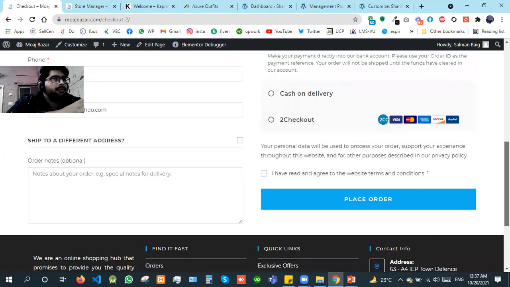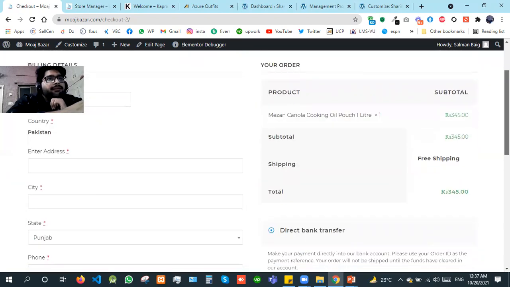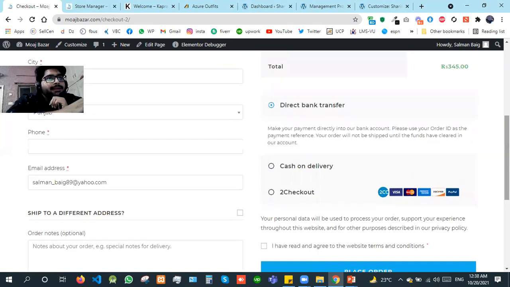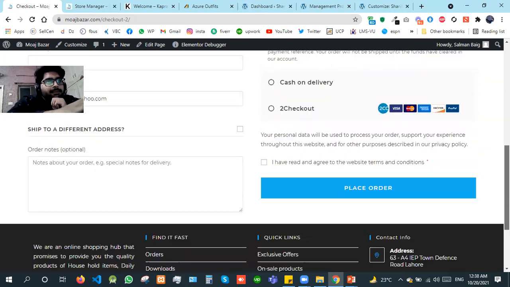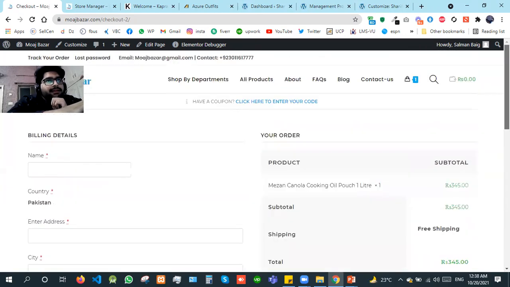So you see, I have the order details. Now I have applied different payment methods: direct bank transfer, cash on delivery, and checkout with debit or credit card. We can apply Stripe, so we have different things. I've also integrated a wallet, and I'll tell you how to add a wallet system in a website.